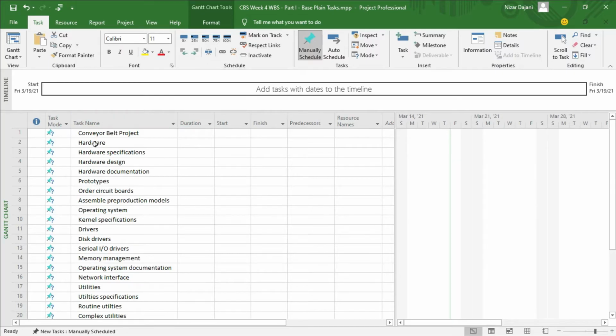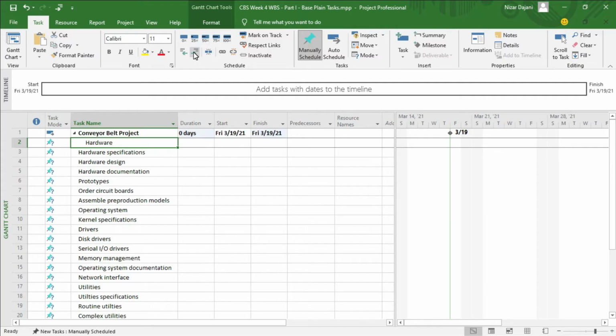So for example, hardware needs to be indented under the project line. So I click on hardware, and then I go up here, and I click once on the indent icon. Now what this does is it basically indents hardware under my project line. And as you can see here, there's a collapse triangle, and then if I click on it, it expands.